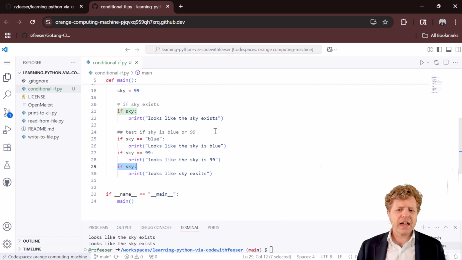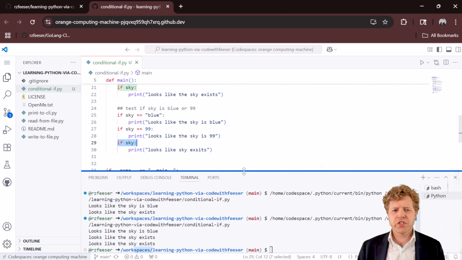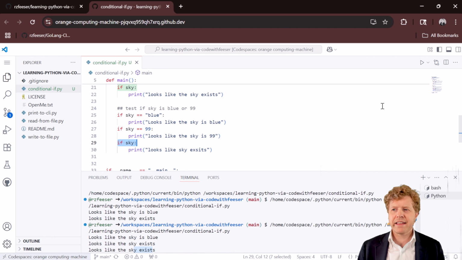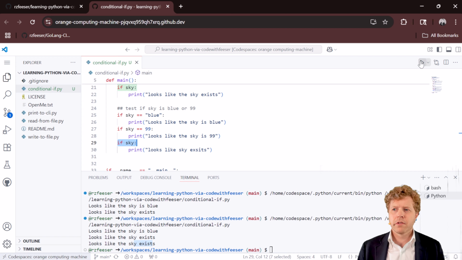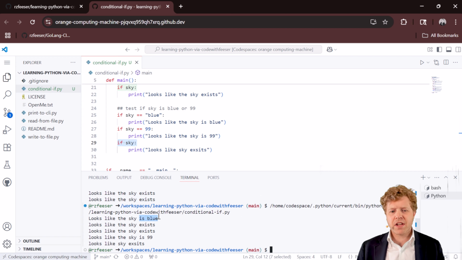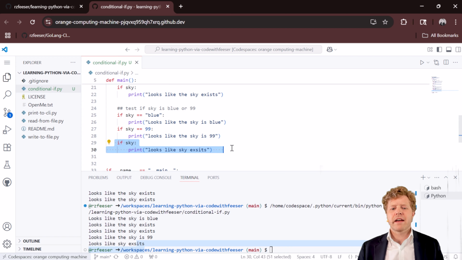So I think I have a good example of that here. Let's just run this much. We're going to see that at the end now. We see a sky is blue, exists, 99 exists. Good. That was skipped. 99 and if sky, that ran.